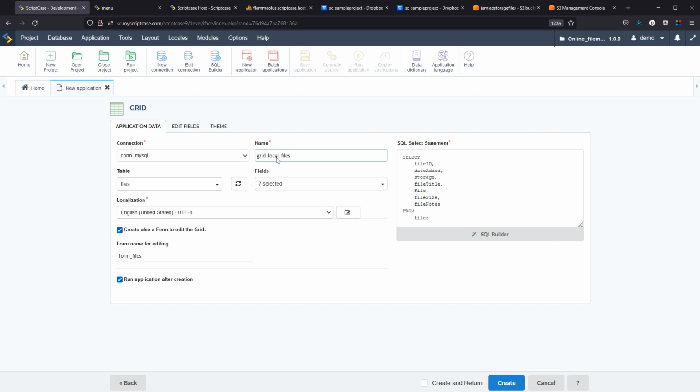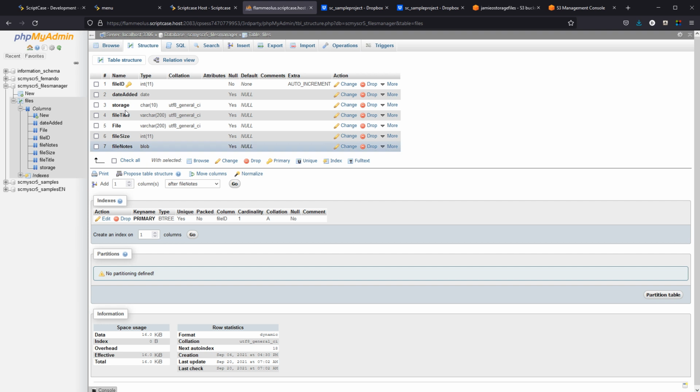Like so. So it's grid_local_files. And on the right hand side here, we could change the SQL statement now. I'm going to leave it as it is for the time being. And you may have noticed that within the table that I had created, I had added here the storage field. So this storage field will contain the location of our file.